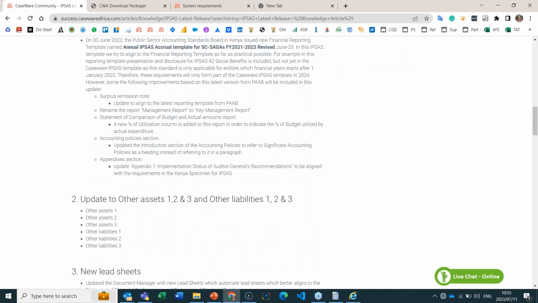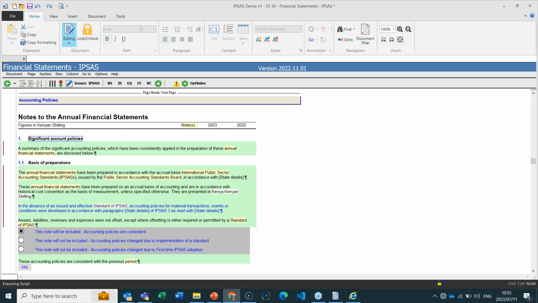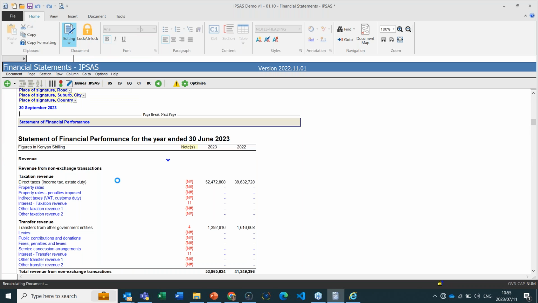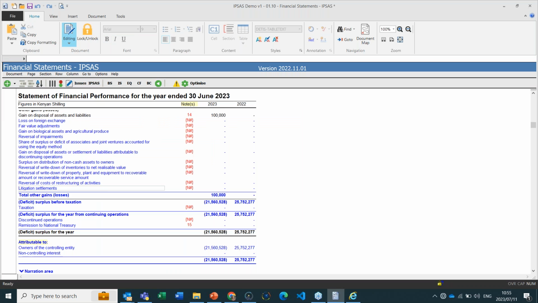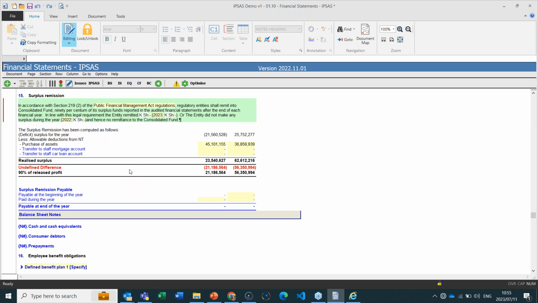Oh yeah, the remission. Again, for our Kenya specific clients, even though this presentation or accounting treatment for the remission to National Treasury is from Kenya, it's not unique to Kenya. It's even a problem in the South African context.